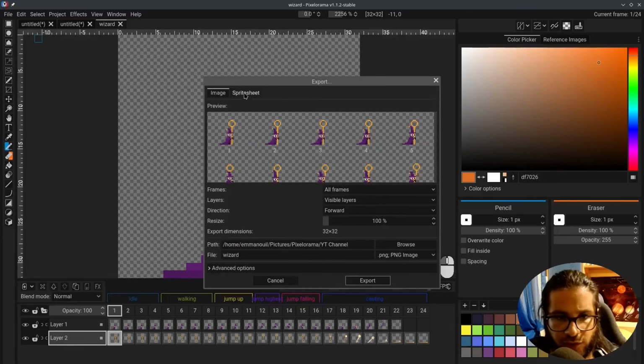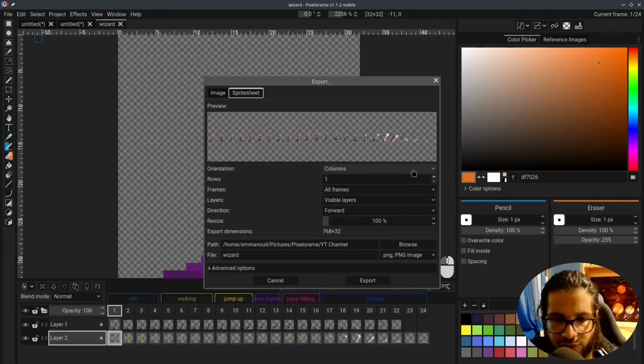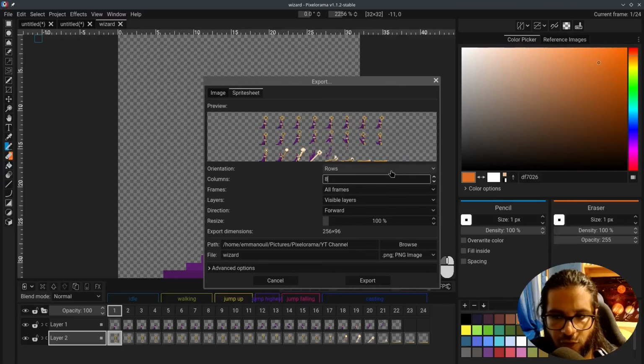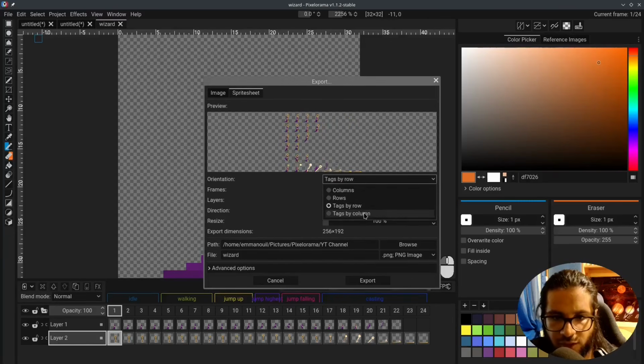You can also export your animations in the form of a sprite sheet. You can change whether you want the orientation to be based on columns or rows. You can change the amount of columns or rows from here, and you can also automatically organize all of your different animation tags by row or by column.